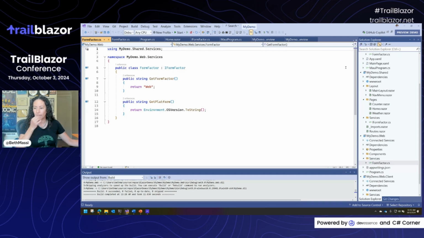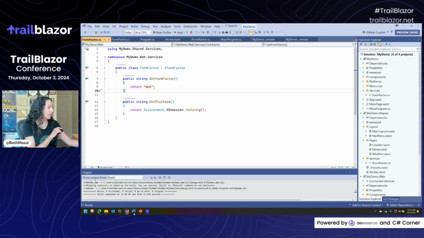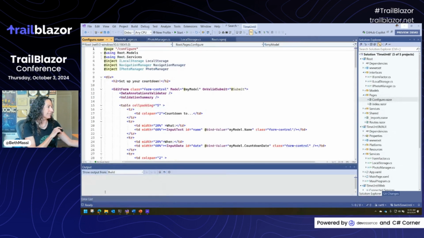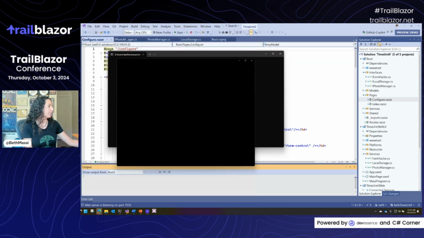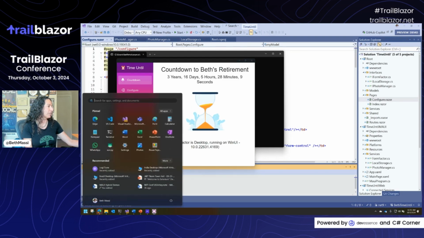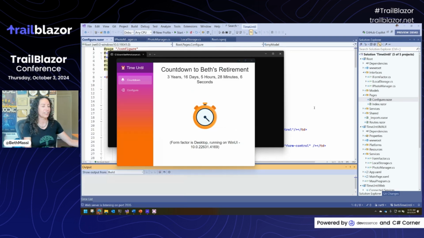All right, so I did mention I was going to show you how we can use per page component location. But before I do that, I want to show you a little bit meatier example of this. I have an app called Time and Till, and I'll give you guys all the links to the resources after this. It's really just a countdown timer. Let me just start it up. I also have it running on my phone as well, so let me screen share that.